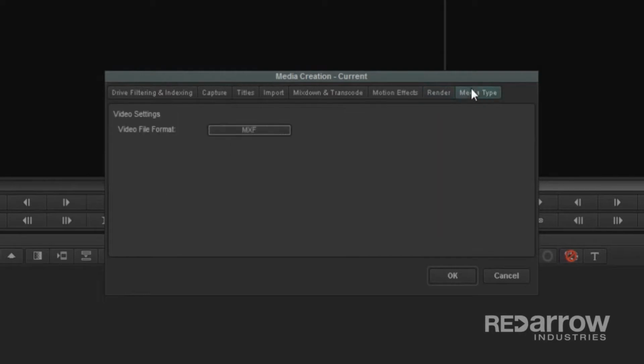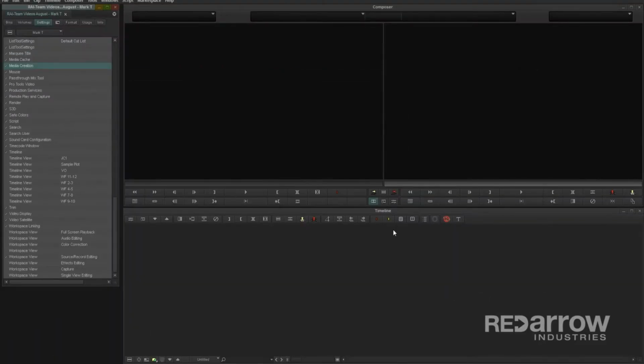The Media Type tab simply shows the type of media your project creates. After you're finished with your changes, simply click OK, and then you should be ready to start your project.